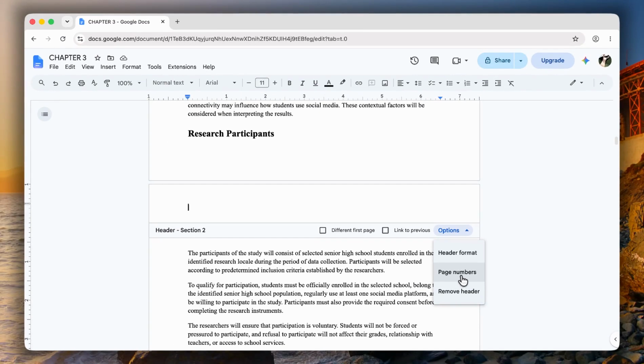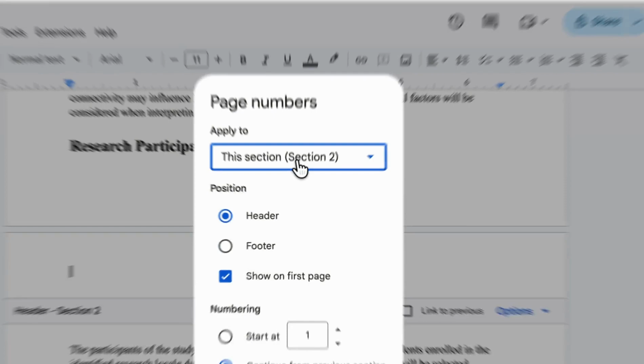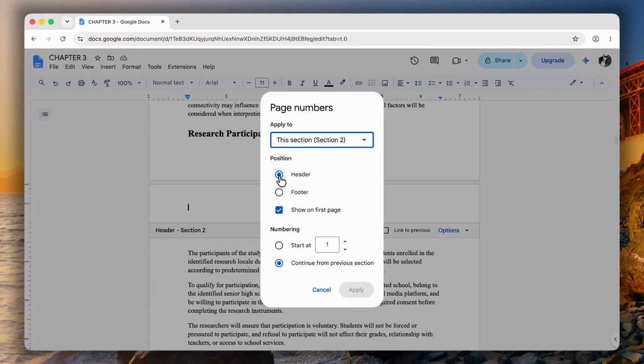You will notice a blue box indicating you're in header mode for section 2. By default, this new section's header is linked to the header of the previous section. We need to break this link. Look for the Link to Previous checkbox on the right side of the header toolbar. It will be checked. Click on it once to uncheck it.